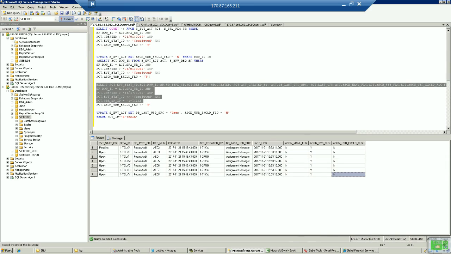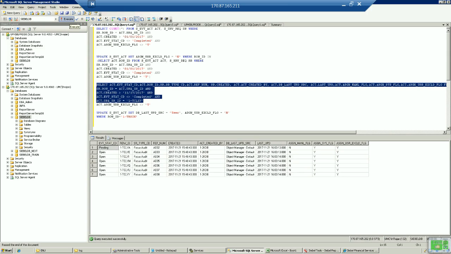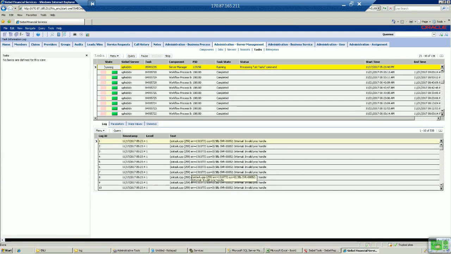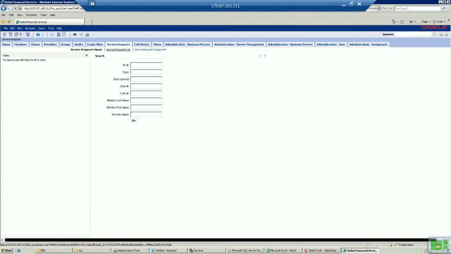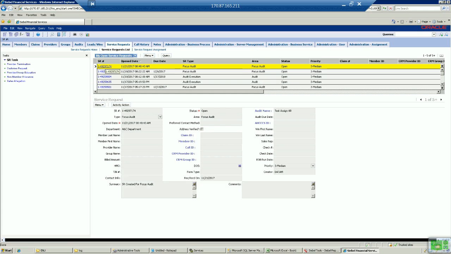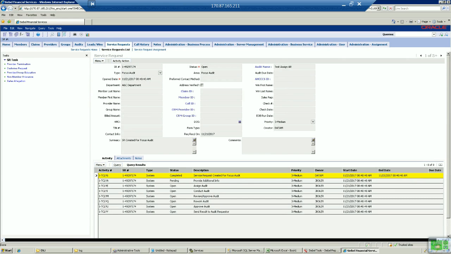Now I'm going to run this query and see if there is a change to the act created by column row IDs, and if there is a change in assign user exclude flag values. Okay, act created by column values are changed. Assign user exclude flag is changed. Now let's see this in the application. Service request list, focus audit. You can see that is all updated to this user.